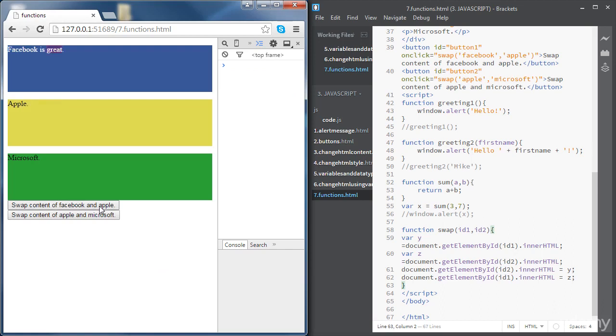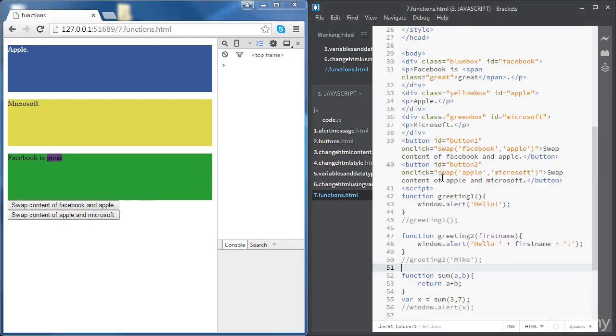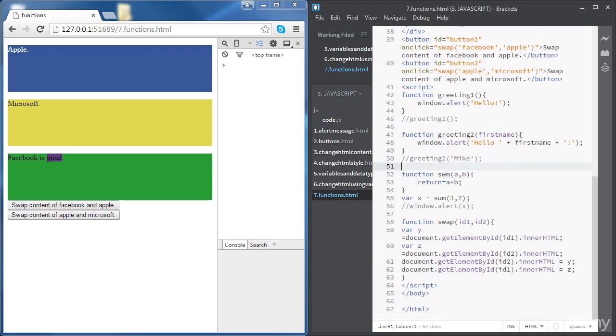you can see that the first one is working. You can see that's the Facebook div and the Apple div. They swap their content, and also let's try the second one. So it is working as well. All right. So you can see how powerful functions can be. They will save us a lot of effort and time as well. So all right, in the next video, we're going to move to objects.